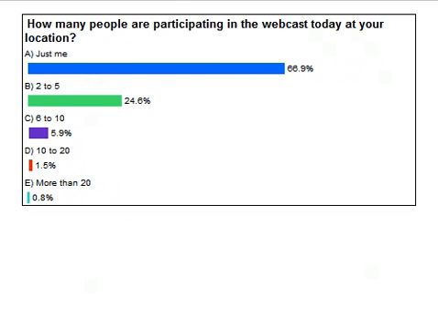So it looks like most people are by themselves. We got about 67% it shows there. Small groups, about 25%. 6 to 10, we've got about 6%, and then some smaller numbers for bigger groups. And again, particularly for those bigger groups, if you want to send us an email later on and tell us how many people were in the room, that would be very helpful to us.